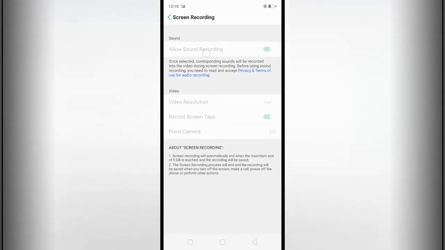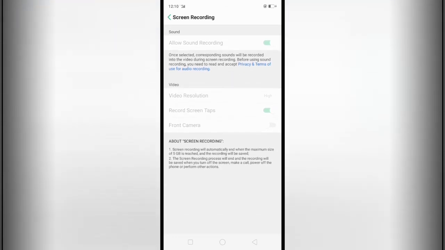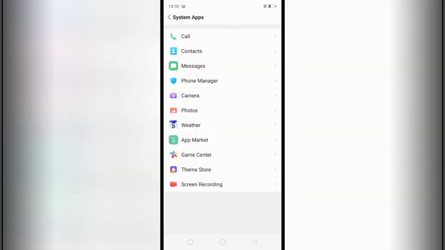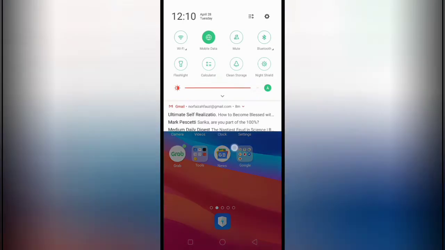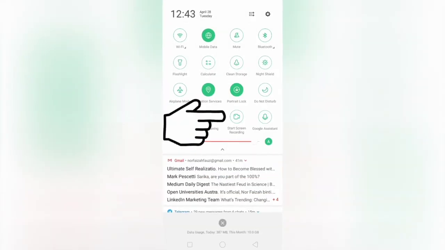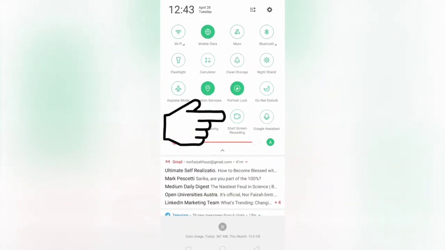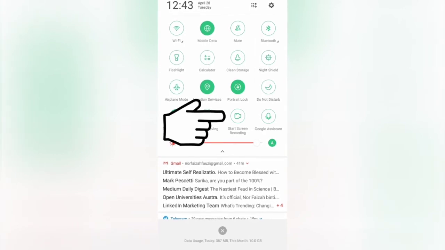Okay, so let's get down to it. Let's find your screen icon for this screen recording. Drop down the menu from the notification bar right at the top, drag it down. You should be able to see start recording, screen recording.